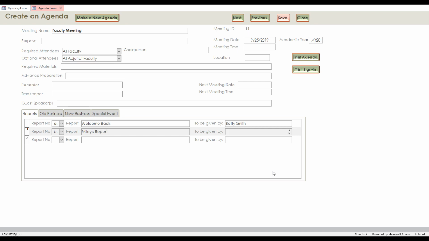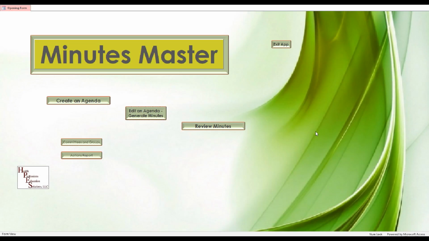And I'm just going to put whatever I want to. Miley Cyrus is going to be at this meeting giving us a report, and then I can reprint my agenda and send it out. No need to reprint my sign-in sheet because nothing I changed affected that. So again, we'll click close, save, and then close, and we're out of it.